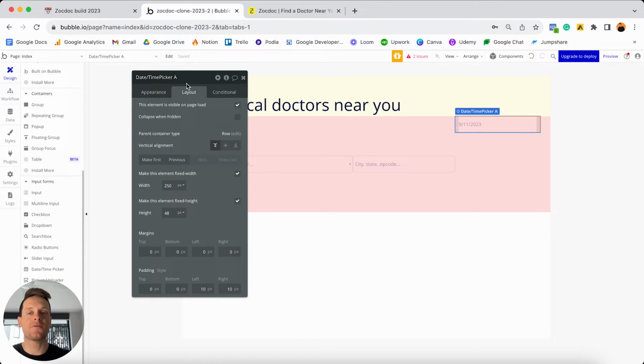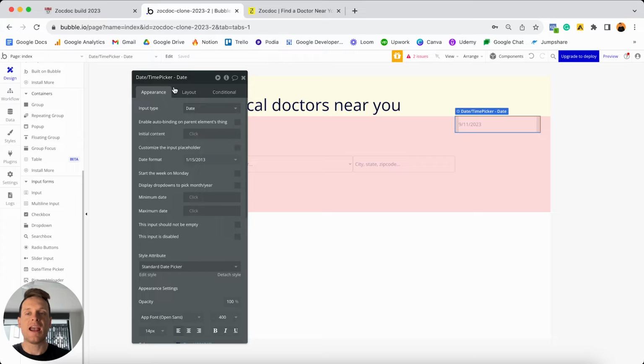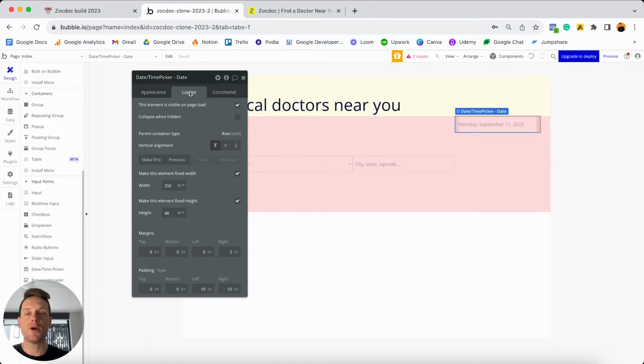And the first thing I'll do for this input field is update its name. So I'm going to call this date time picker date. I'll then jump over to my appearance tab. And for this input type, we're going to leave this as a date. However, I just want to update the date format. Instead of displaying this option with just numerical values, I'm going to select this option here to have the written day, as well as the month and the year. And that's all I'll need to change within my appearance tab. I can then jump over to my layout tab, because similar to before, what I'm going to need to do is update the width settings here. So I'm going to unselect that this should be a fixed width.